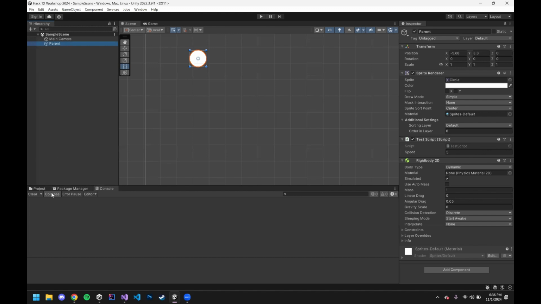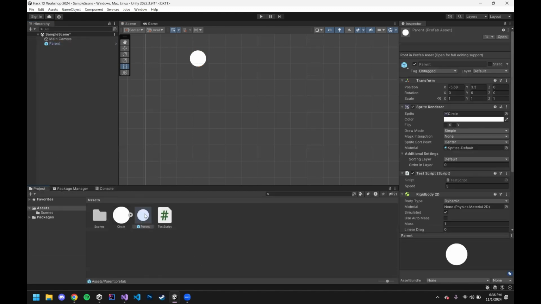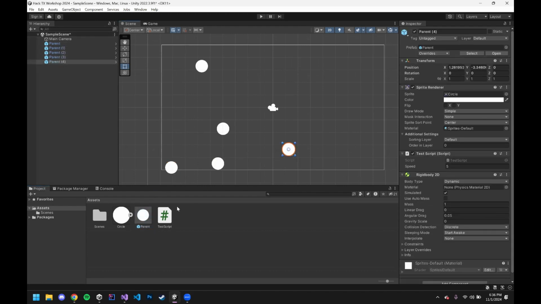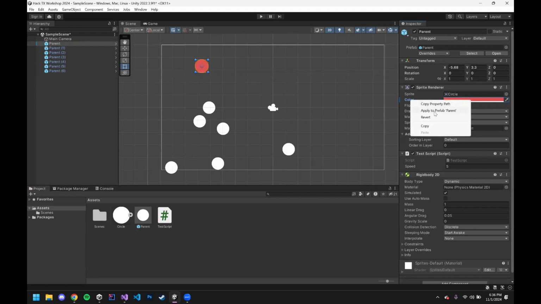So if I go in here and I drag this into here, this is now a prefab, and that's where it turns blue. Then I can drag in as many of these as I want. And if I go in here and let's say I actually want these to be red, I can right click and say apply to prefab, and now all of them get updated.